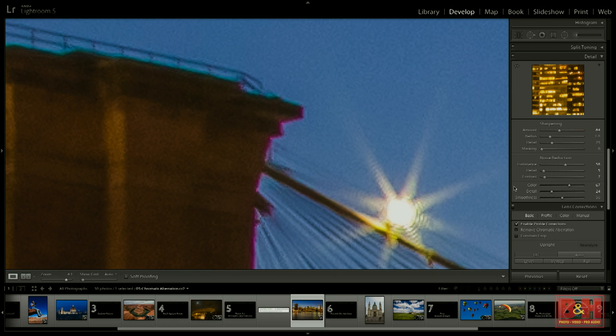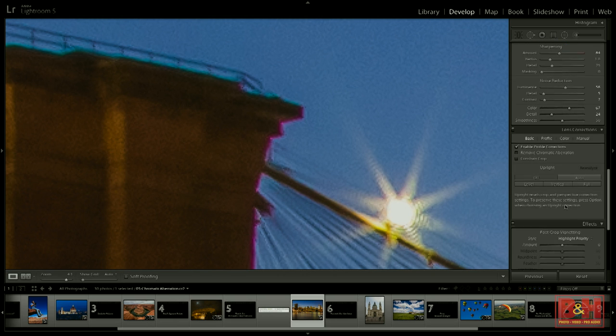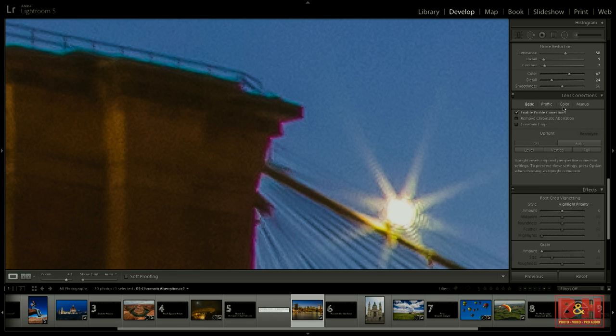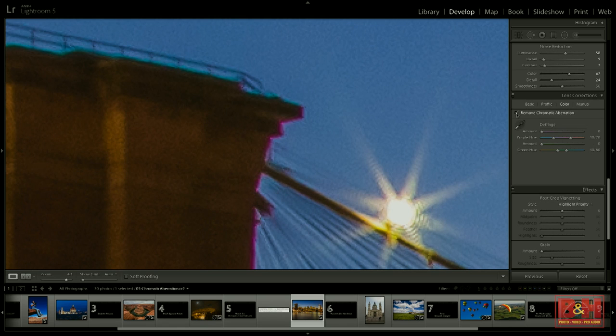So then what do we do? Well, we're going to come down here to lens corrections. We'll take a closer look at this for a couple different images in a moment. We're just going to focus our attention on the color tab of the lens corrections section on the right panel in the develop module. And have a look here. Remove chromatic aberration. What could be easier? We just turn on a checkbox. I mean, come on now. There should be cheers. Look at that. Before, after. Before, after. You're not impressed.